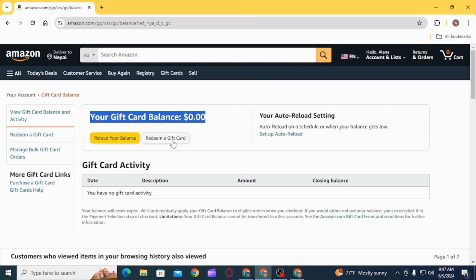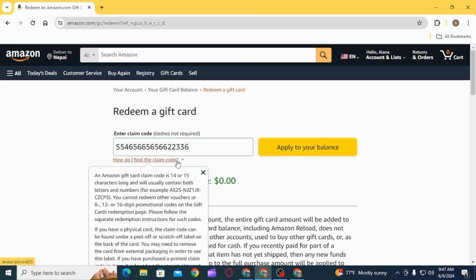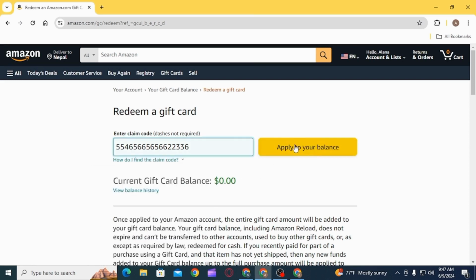If you have a gift card, click on the option of Redeem a Gift Card. Now, over here, you will have to enter your claim code. The dashes are not required. An Amazon gift card claim code is 14 or 15 characters long and will usually contain both letters and numbers. If you have a physical card, the claim code can be found under a peel-off or scratch-off label on the back of the card. Go ahead and enter that and click on the Apply to Balance option.